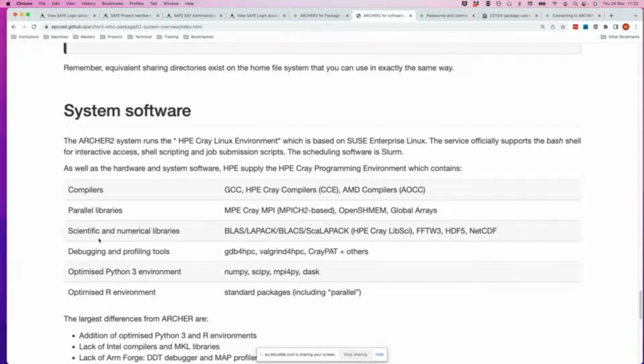We have other things, profiling tools such as the ARM MAP tool and ARM DDT, which is a debugging tool. Such tools, I think we have license restrictions on those. I think they are licensed to use on 64 compute nodes.